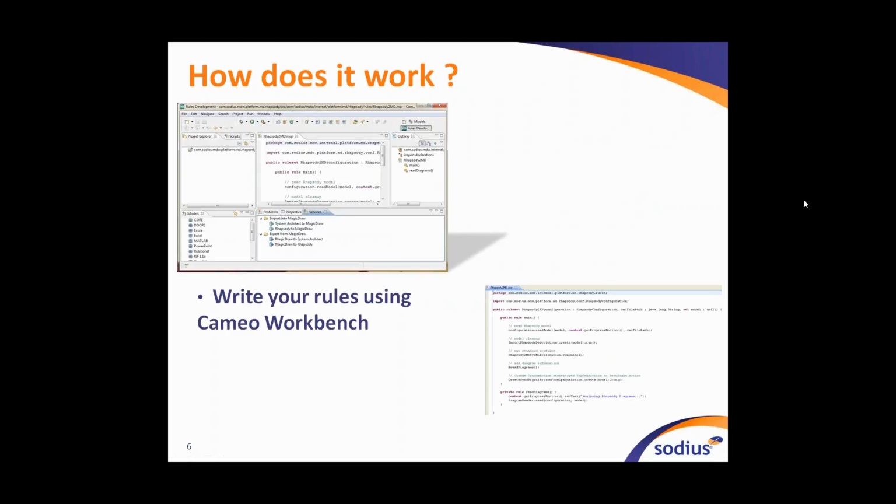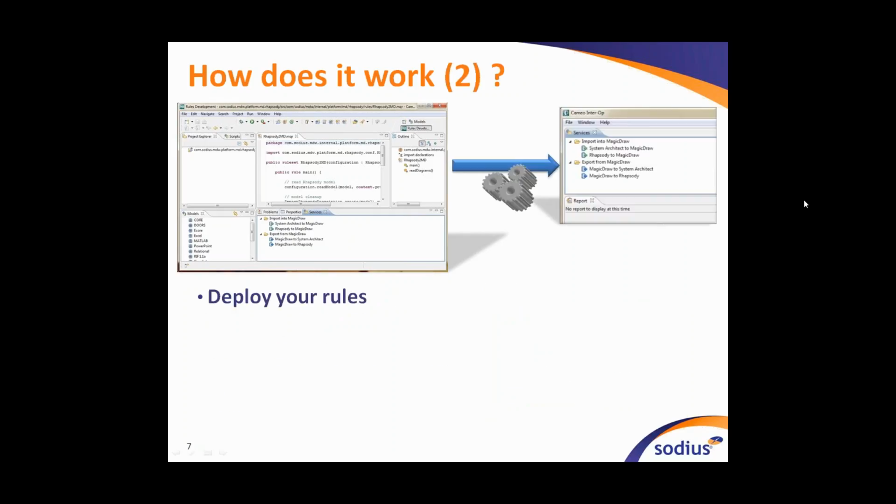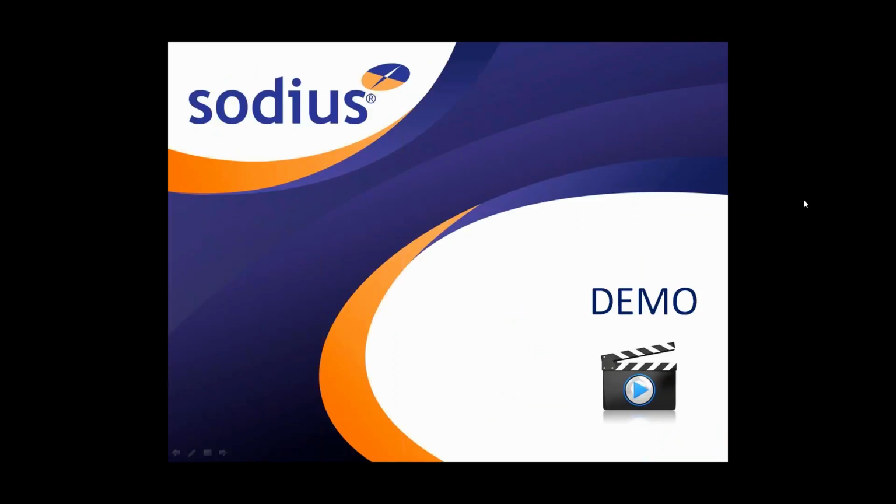How does it work? As Thomas said, Cameo Workbench is coupled with Cameo Interrupt. With Cameo Workbench, you will write your rules, run the rules, and trace and debug the logic of the rules. Afterwards, you will deploy your rules into Cameo Interrupt, and you will run them from Interrupt.